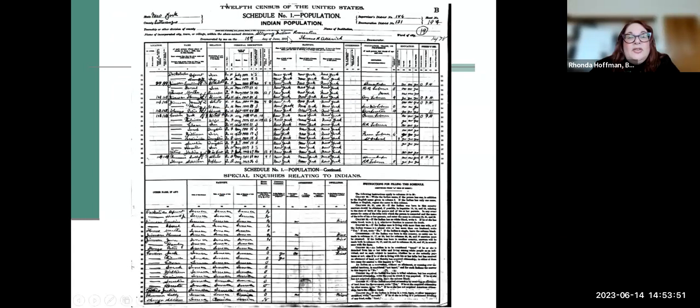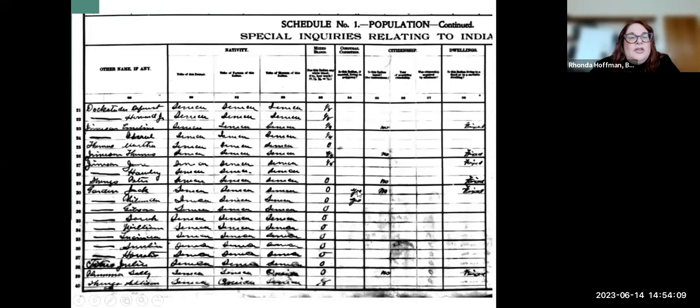So here's the special schedule. You can see there's a special heading at the top. The first part will be the same questions that are asked of everyone else. And then the bottom part are special inquiries related to Indigenous Americans. So I'm just going to zoom in. Here's an individual's name. They are Seneca, and their parents are both Seneca. And this is the, quote unquote, percentage of white blood.